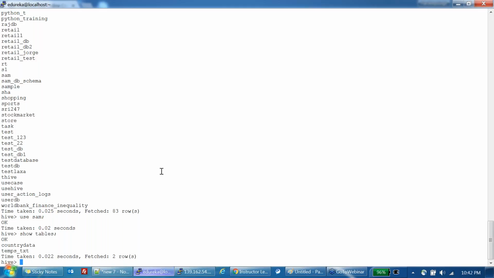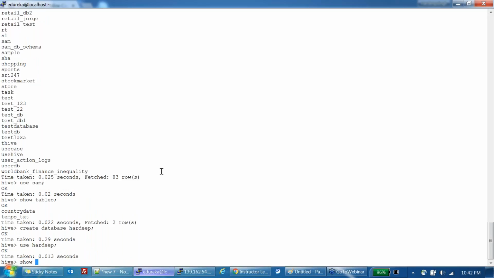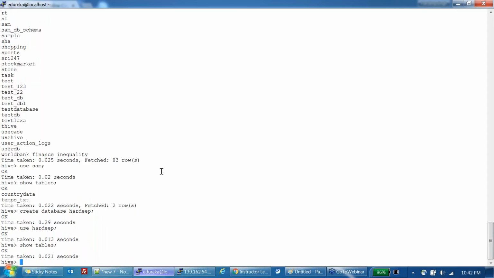Okay, so let me do one thing. Let me create a database. I'll create my own database. I'll say create database Hardeep. I'll say use Hardeep. Now this Hardeep is newly created, so there won't be any tables. Show tables, nothing. After every query you get this okay, but for show tables there is nothing.